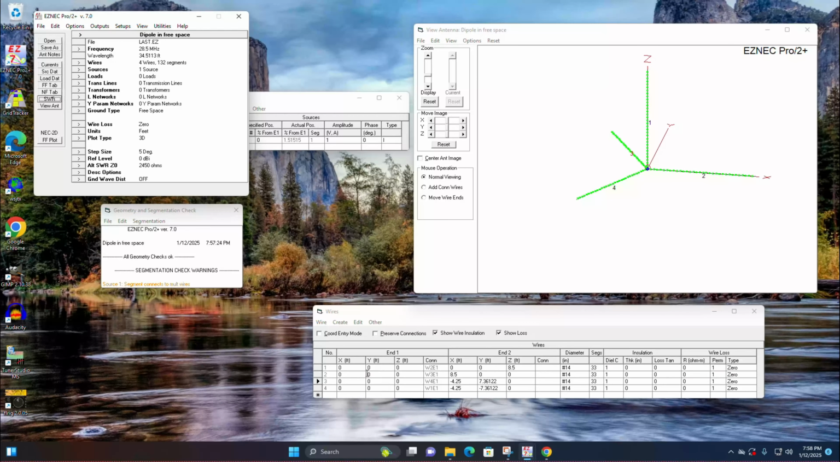So how do we do that? Well, let's get rid of all of these radials.